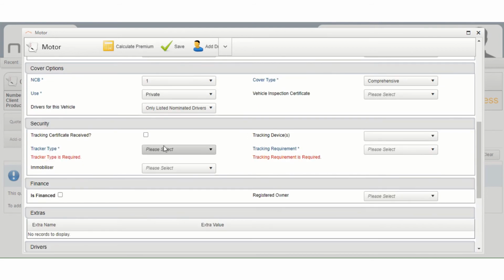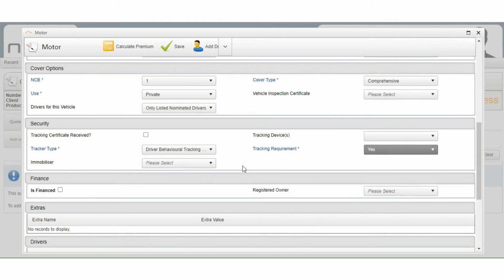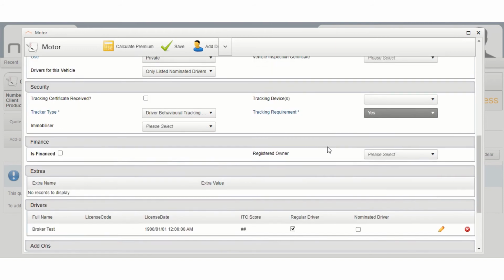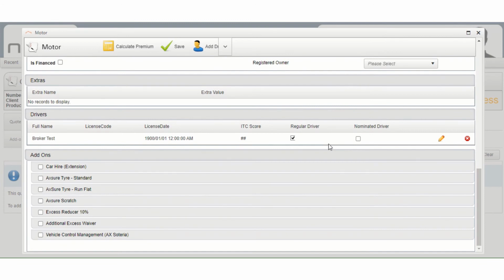Next, we move on to tracker type, which in this case, as it is a Soteria product, is going to be driver behavioral tracking unit. Then tracking requirement, what this is asking is, do we require the client to have a tracking unit? And the answer is yes. So you need to make sure that for any product that is not Q-Drive, you select tracker type as driver behavioral tracking unit, and that the tracking requirement is yes. If the client is on a Q-Drive product, as covered a little bit earlier, the client may have any tracking device. Next, we go on to our next red field, but at this stage, we don't have any more.